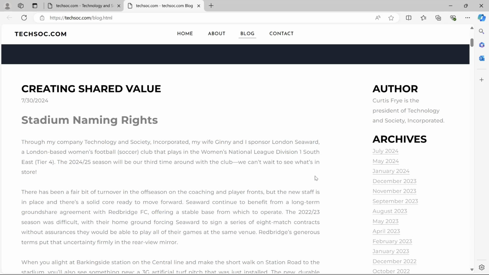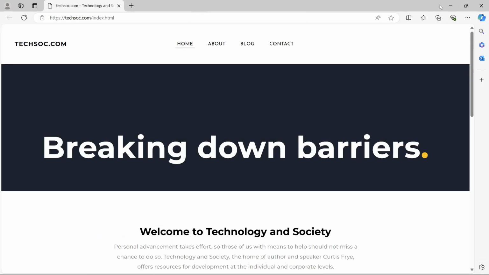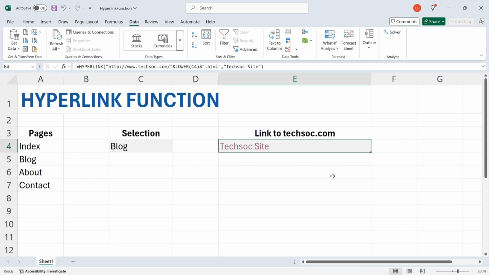So as you can see, switching back to Excel, there are a lot of great ways that you can add hyperlinks, and using the hyperlink function gives you a great deal of flexibility, allowing users to make choices and have a specific page that goes to the place that they want.